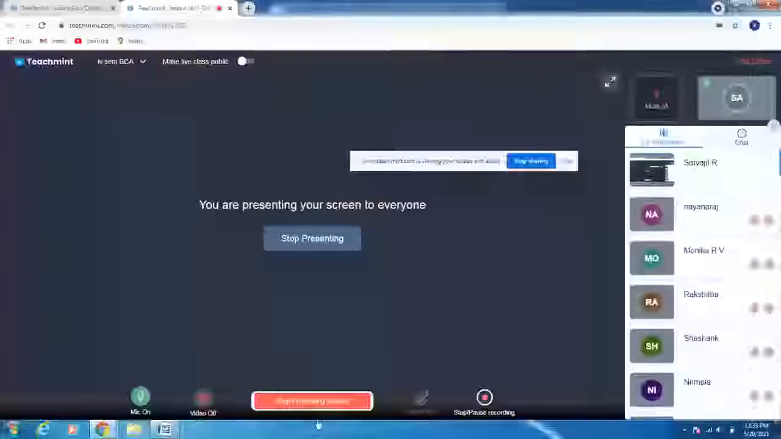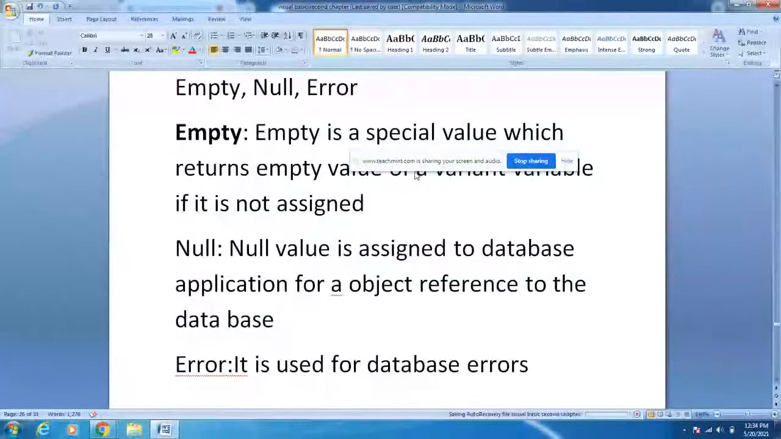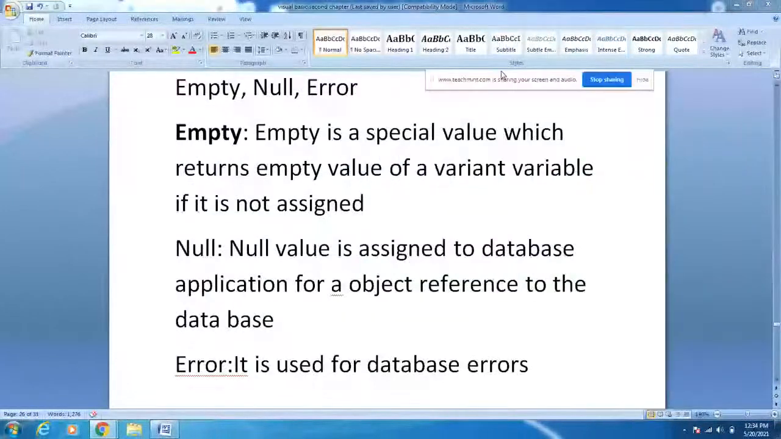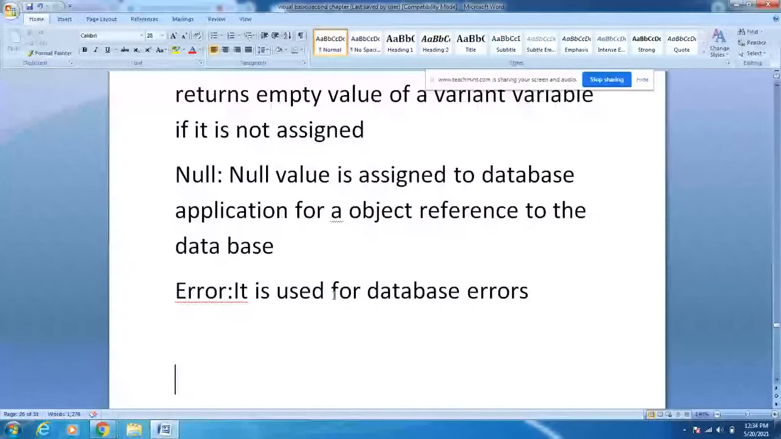See here, there are three special values: empty, null, and error. Empty is a special value which returns an empty value for a variant variable if it is not assigned. Null value is assigned to a database application for an object reference to the database. Error is used for database errors.